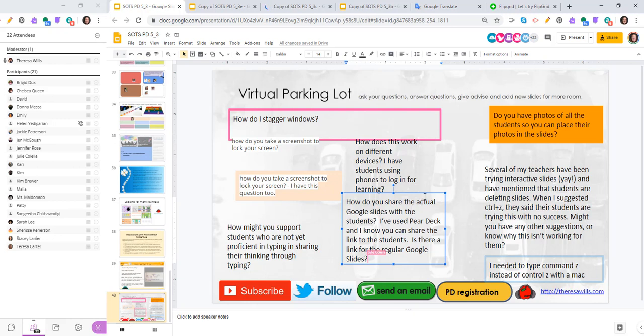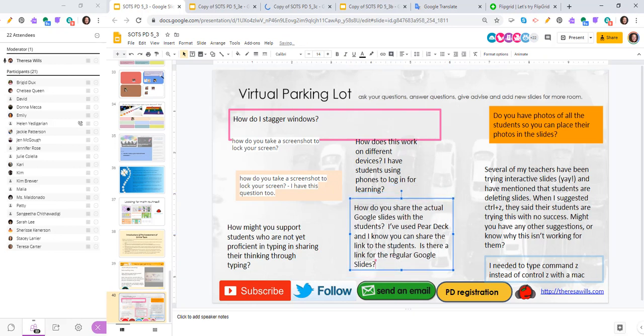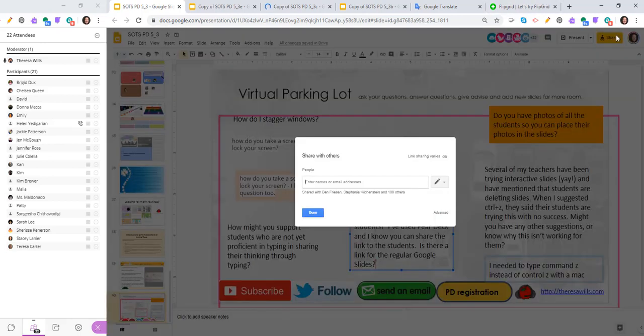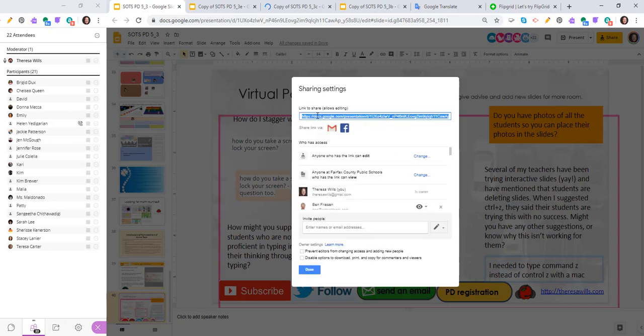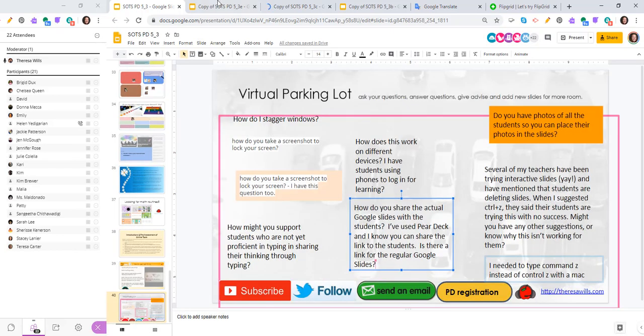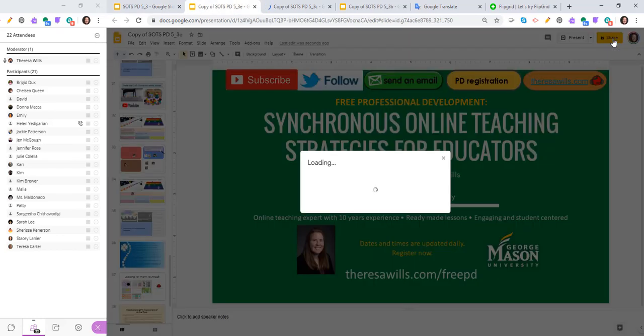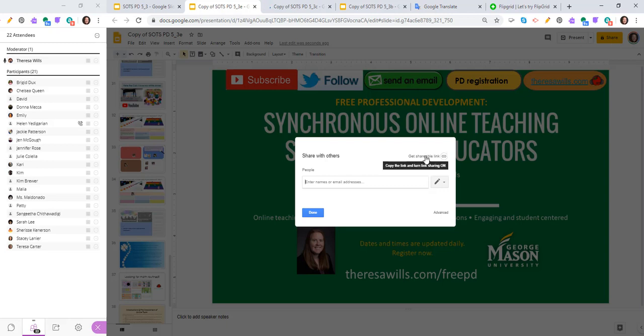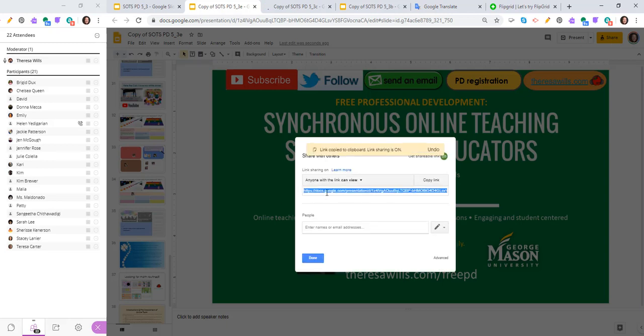How do you share the actual Google Slides with the students? I've used Pear Deck, and I know you can share the link to the students. There are a couple ways of sharing. You can go to the Share button, and you've got this link. This isn't the best one to do it with because I have multiple things here. I'll go on this one. So you can go to Share and get shareable link. You can either copy and paste this link, which will let anybody view or edit or comment, but this is open to anybody. There are some security things you might want to be aware of there.